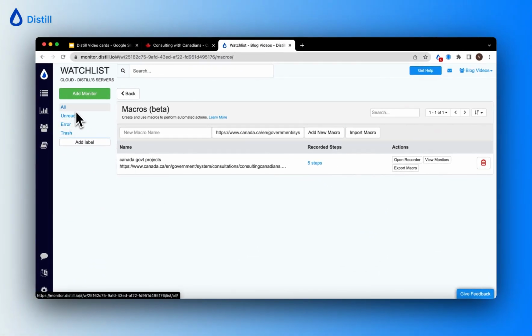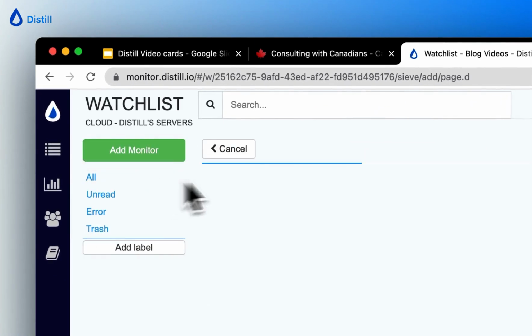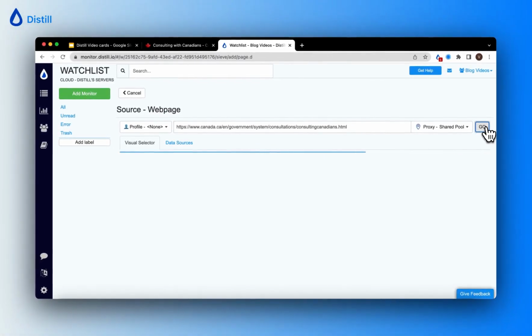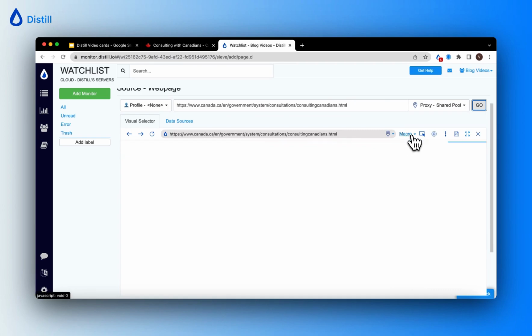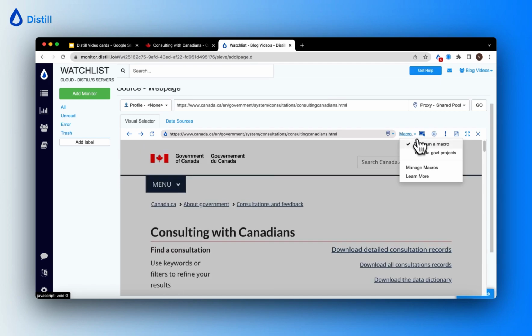And now I'll set up a monitor for this page. For that, I will click on Add Monitor, Web Page. Paste the same starting URL and click Go. Here the visual selector loads. It also provides you the action to choose a macro. So I will choose my Canada Government Projects macro.